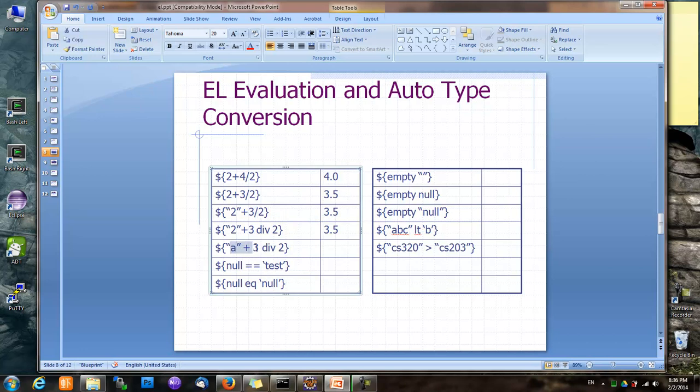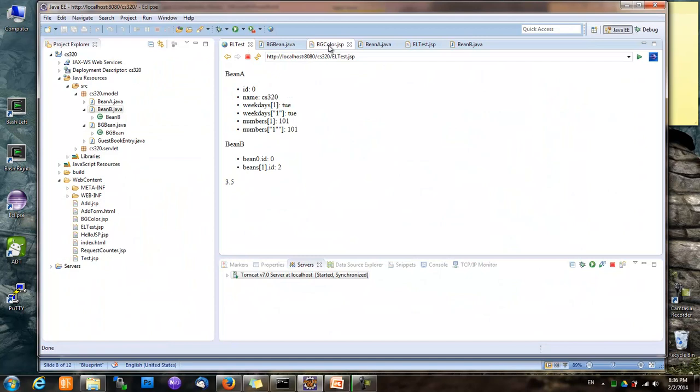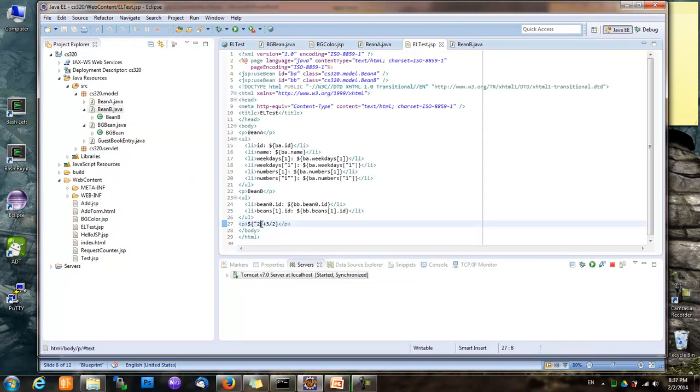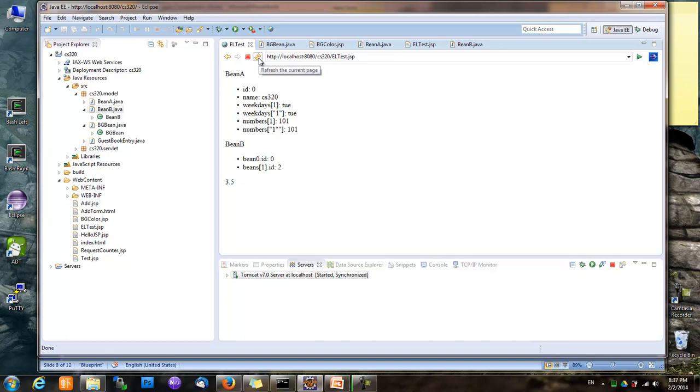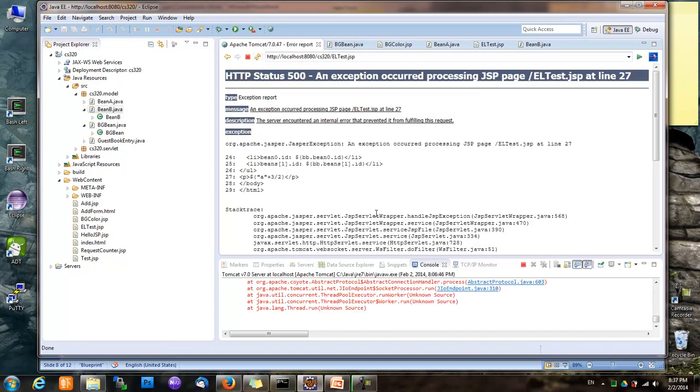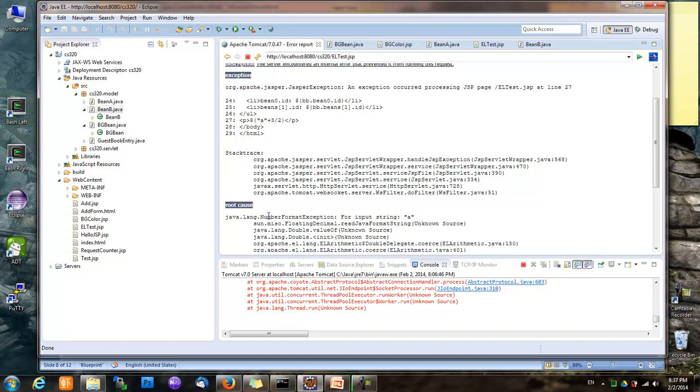And how about this one? So let's say we have a plus 3 over 2. Again, in Java, you would expect the result to be a 1.5. Again, 1.5 gets concatenated to a string a, so it produces another string a 1.5. In expression language, however, we are going to get an error. And the error says number format exception for input string a.